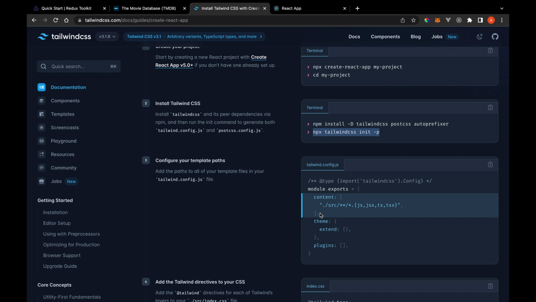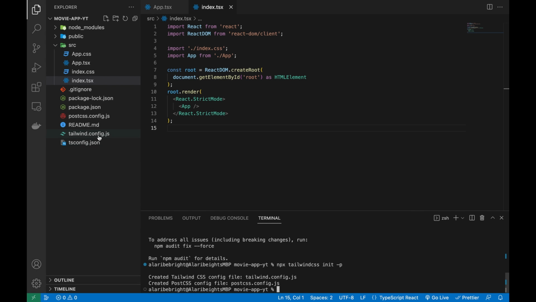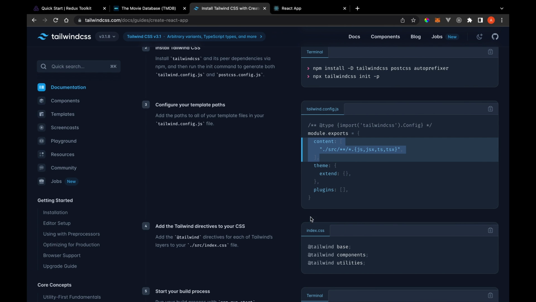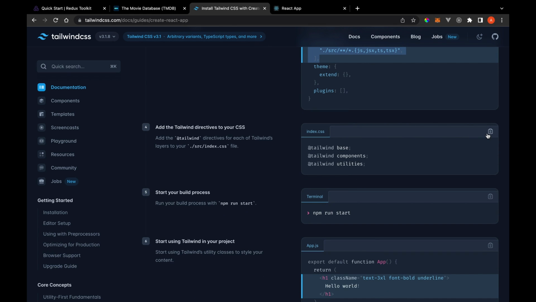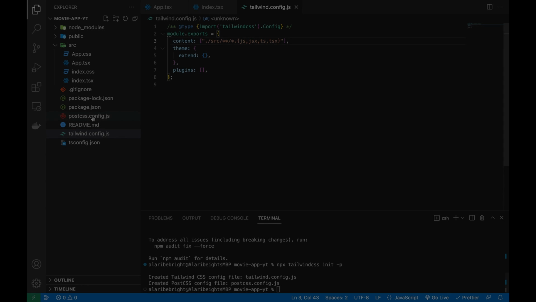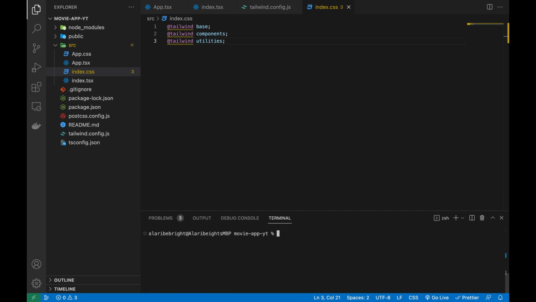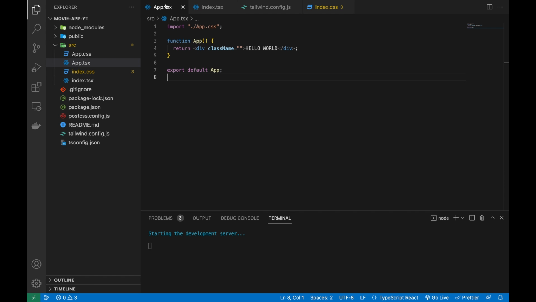So also come back, and next thing I'll copy the contents and replace that in our tailwind.config.js. And going back to TailwindCSS, I'm going to copy the directives and add them in our index.css file. So with this, we should have TailwindCSS installed, and I'm going to run npm start. And while that's going on, let's go over to the App.tsx, and I'm going to give this text a red color, so text-red-900.